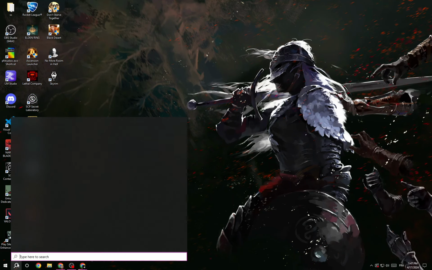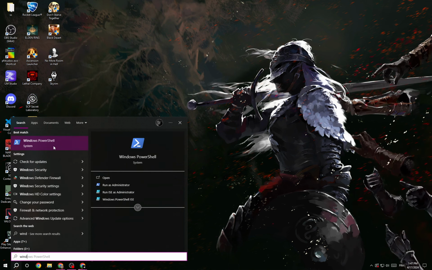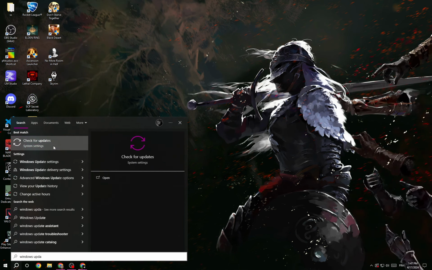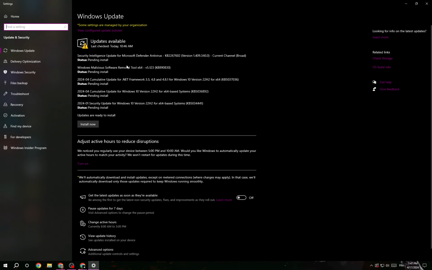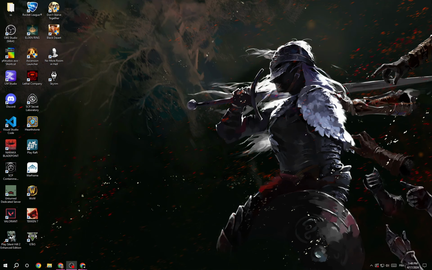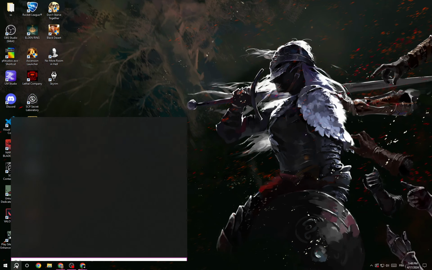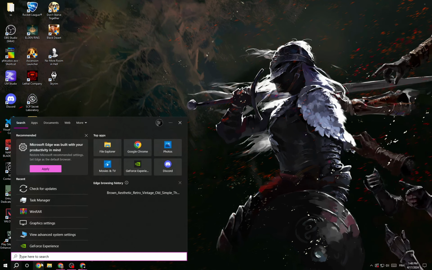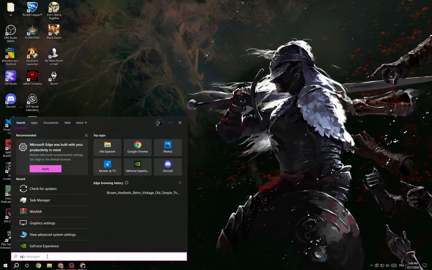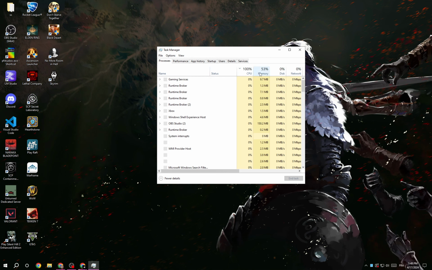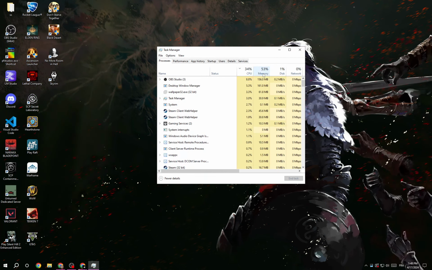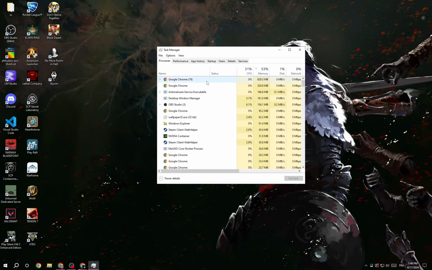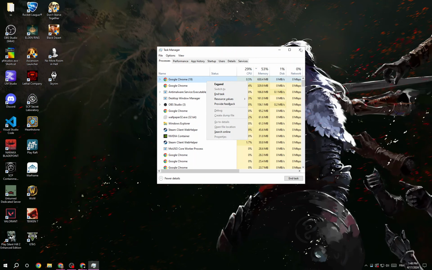First go to Windows Update, and of course you have to check if there are any updates and install all the updates that you will find here. And after installing all these updates, click here and go to Task Manager, and then make sure Elden Ring got enough memory to work smooth. Just click on memory and end all the tasks that you don't need, and that's it.